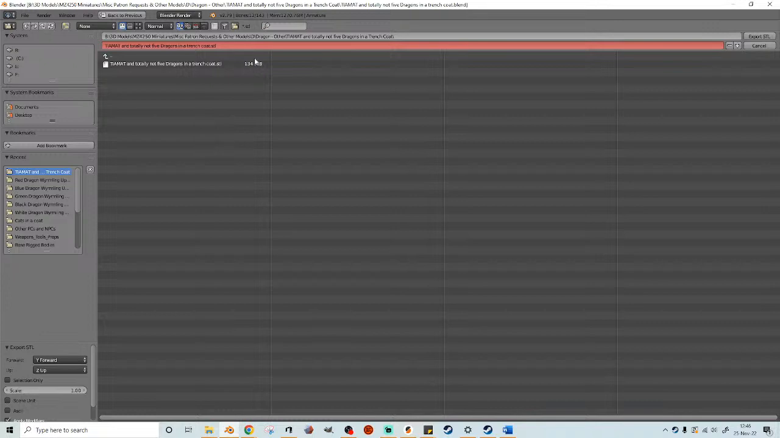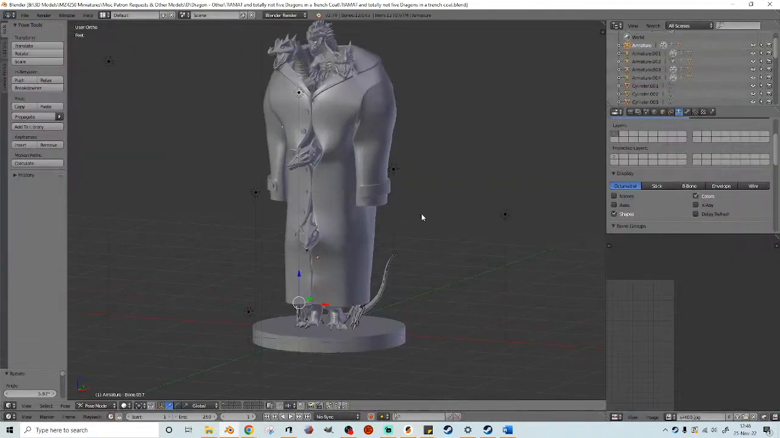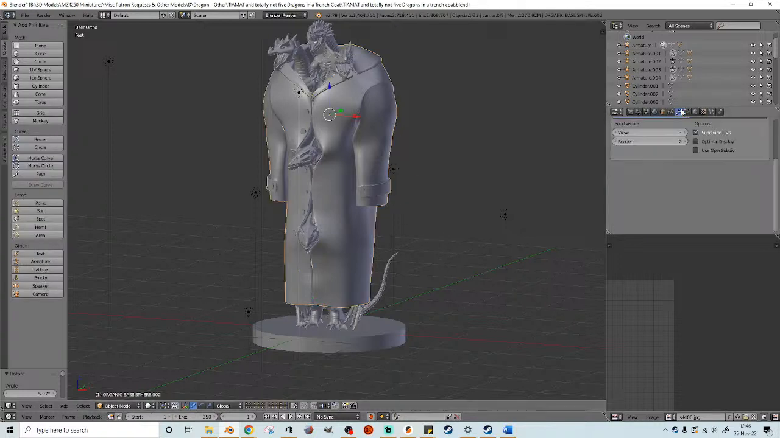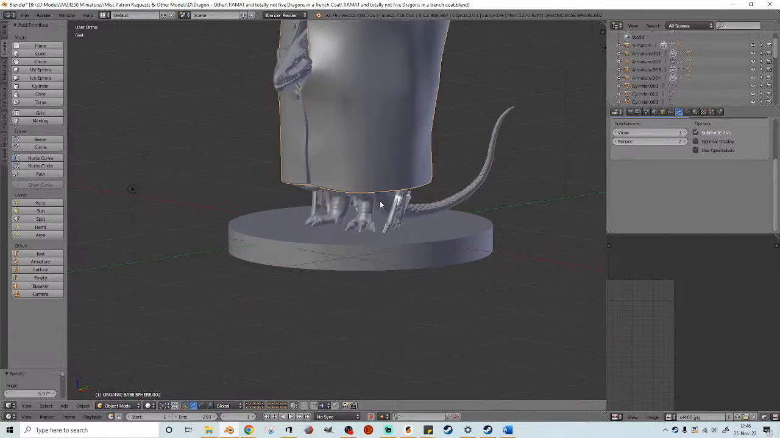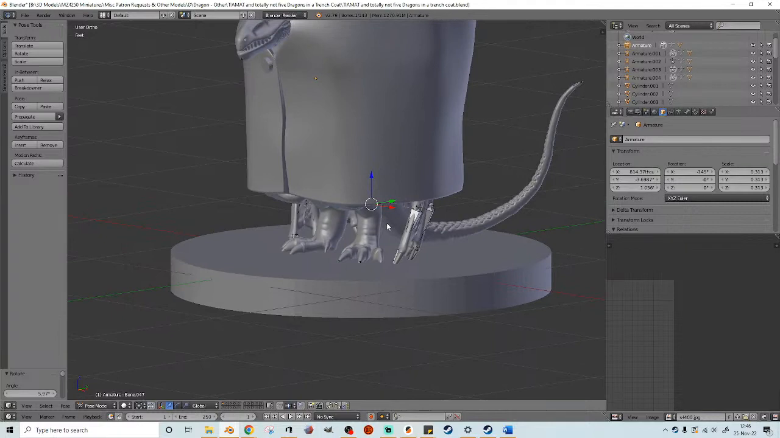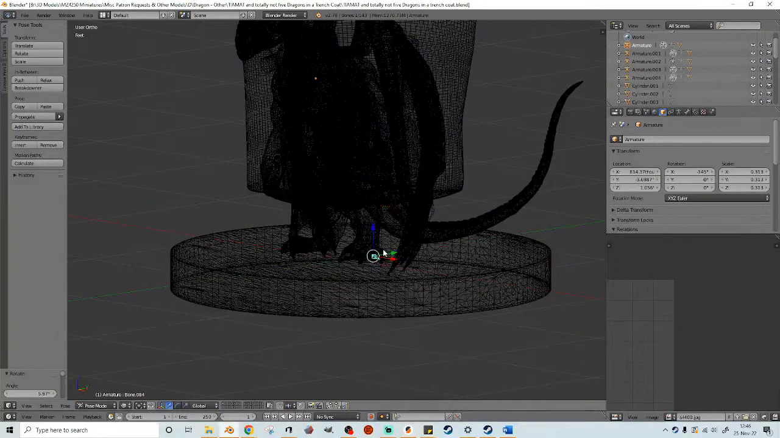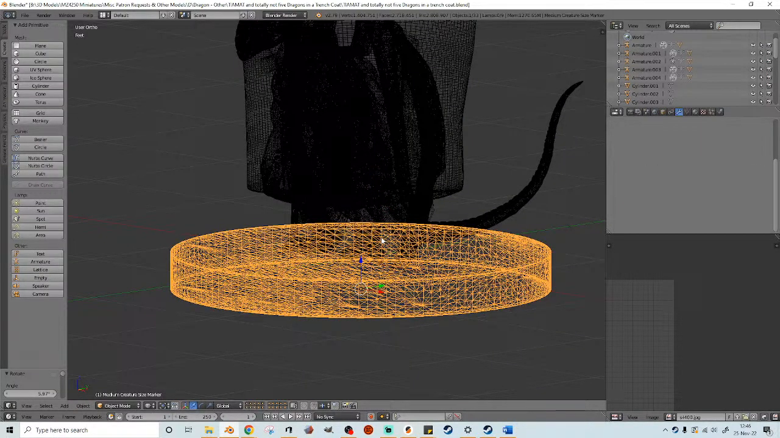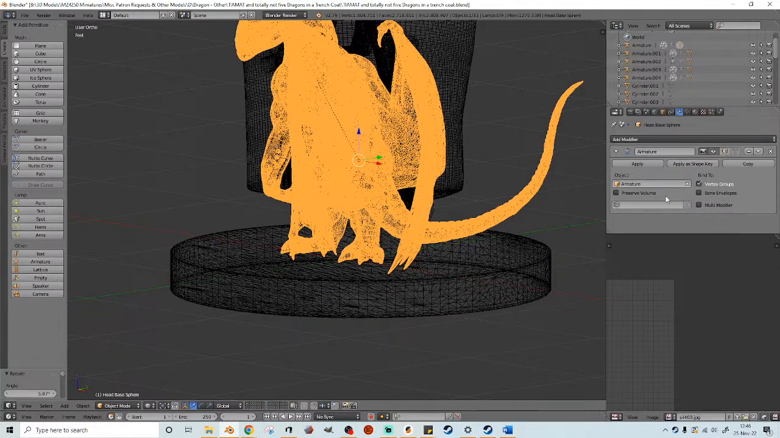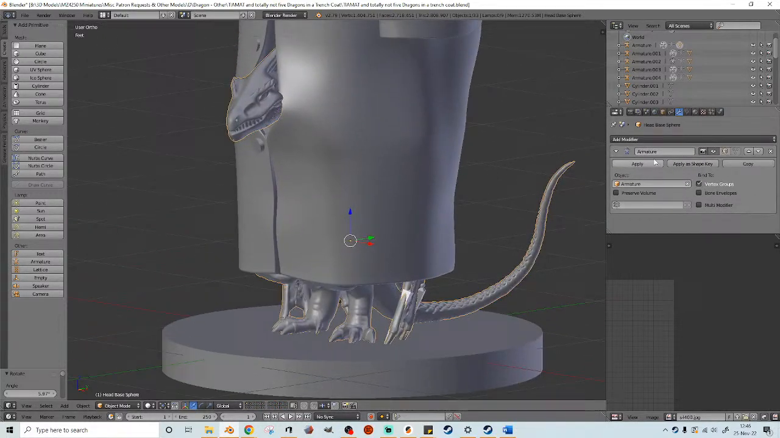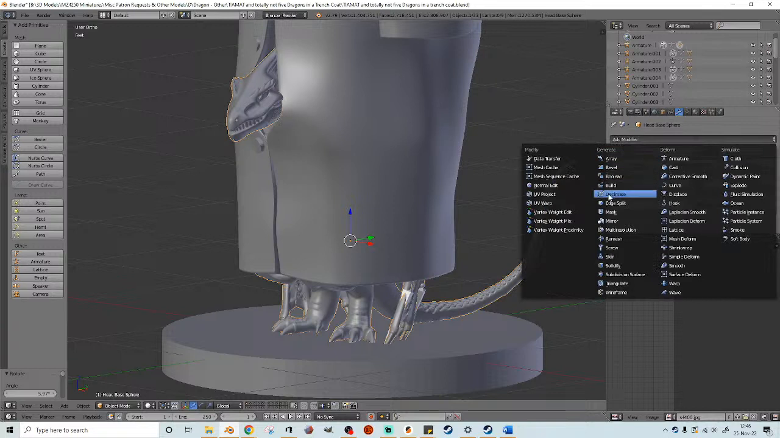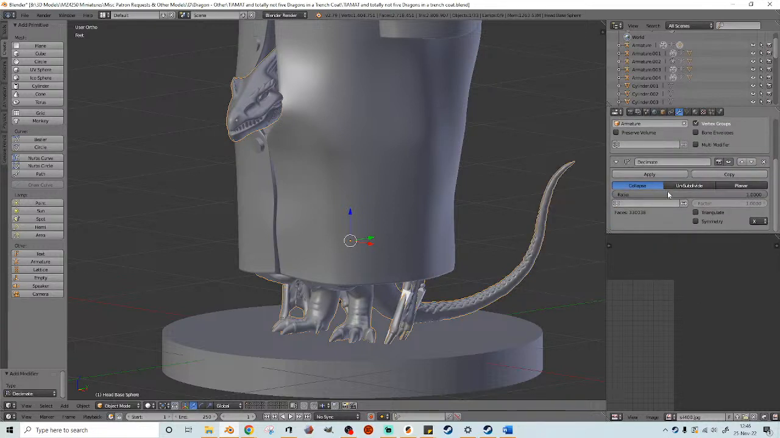Alright. So let's do some decimation real quickly, and then it probably should be okay. Alright. So we're gonna go in here, and let me select the little dude. Come on. There you go. So let's bring down the decimation modifier. Bring it down to like, I think 50% should probably be more than enough.